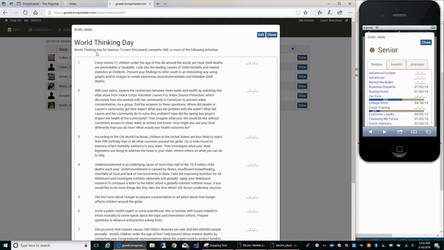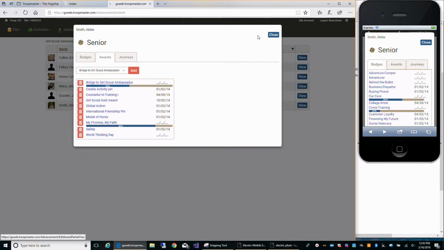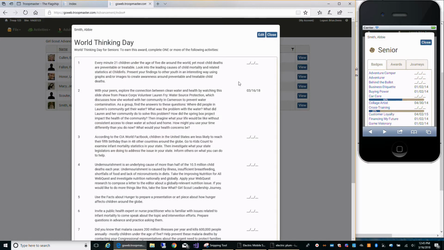You can see that the World Thinking Day, you only have to complete one or more of the following activities. So if you were to come into this award and just give her a date for one of these, it knows that she's 100% complete. So then you can add a completion date if you like.